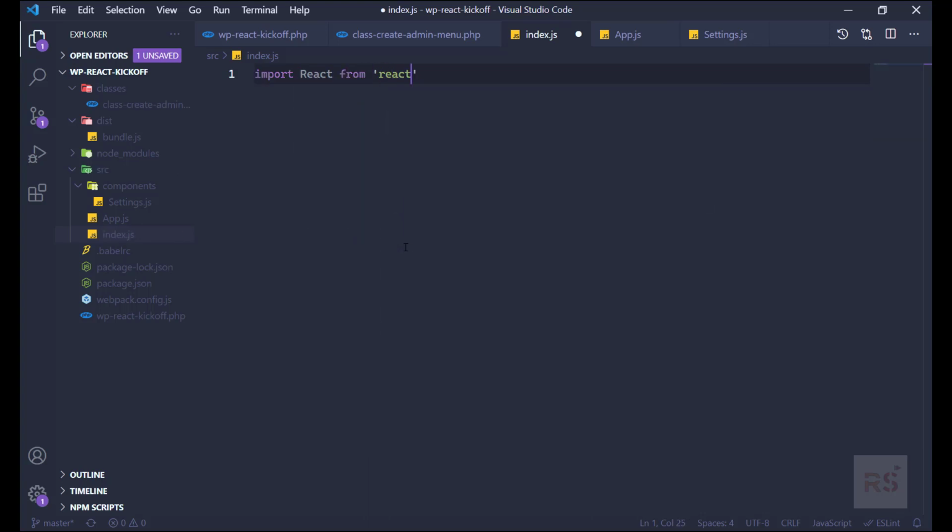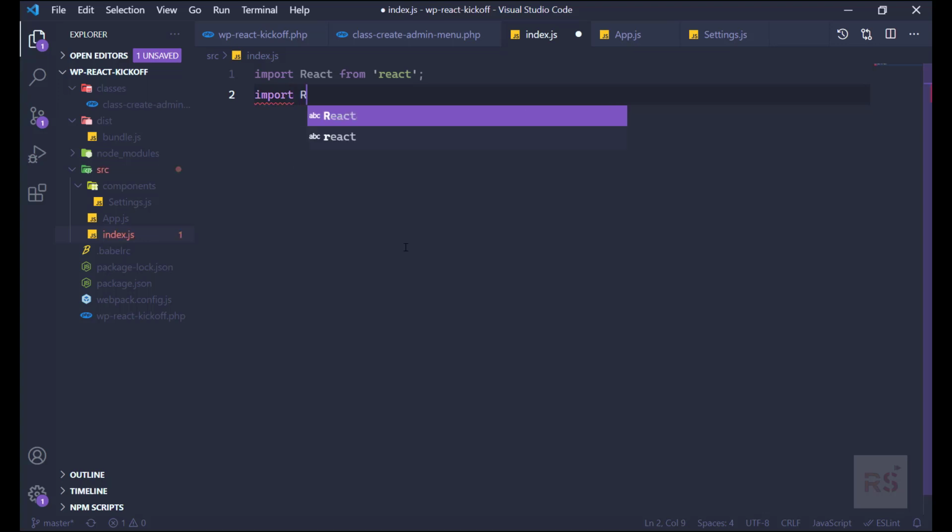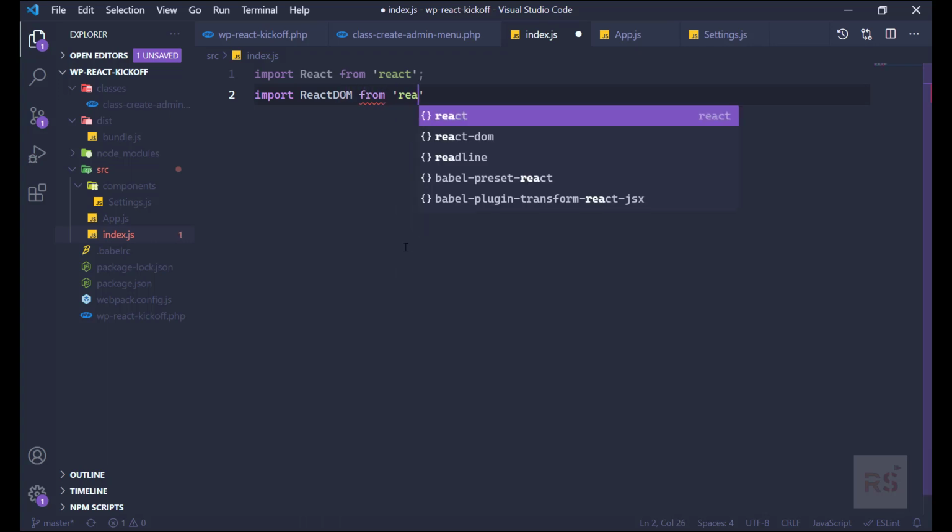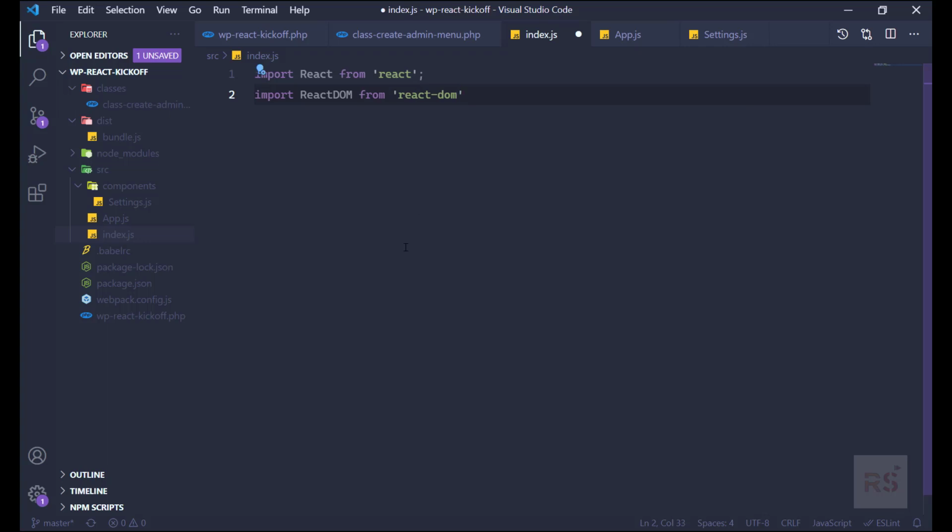Alright, so let's get back into the index.js, and here let's import React from React, and then let's also import ReactDOM from, obviously, react-dom, and let's also import our App from ./app, which we are going to create or fill up with some code later.